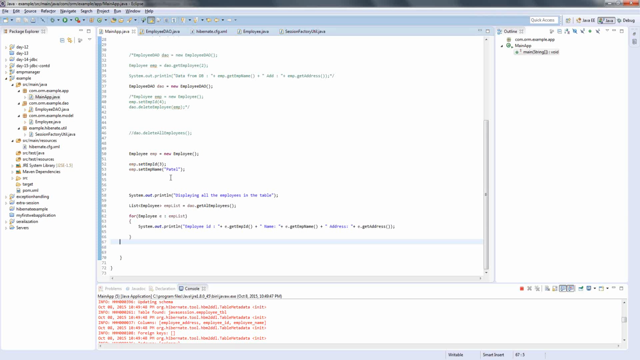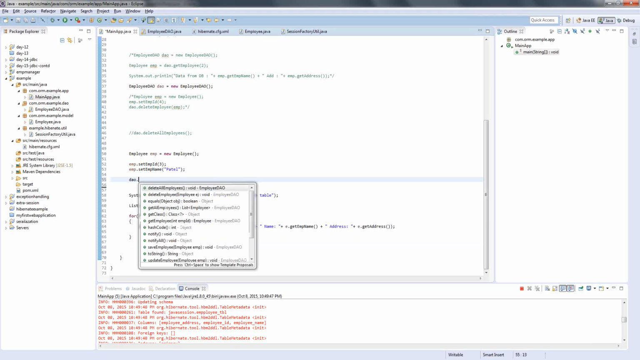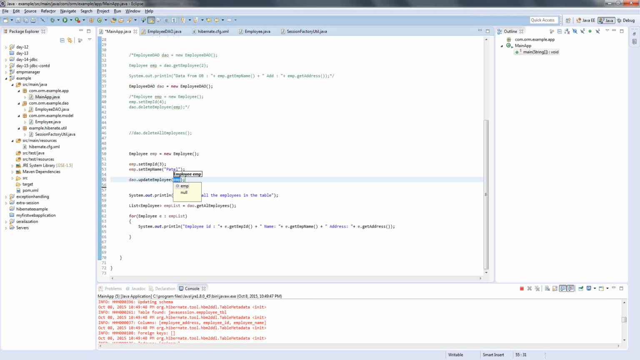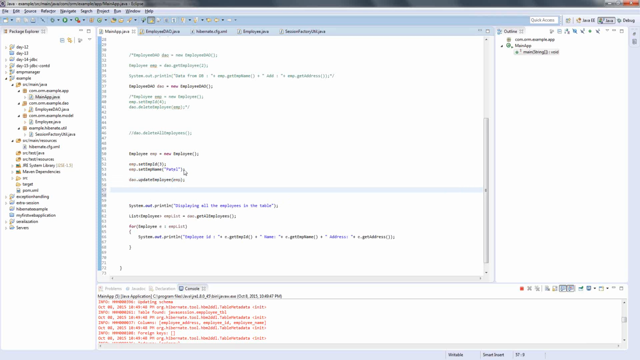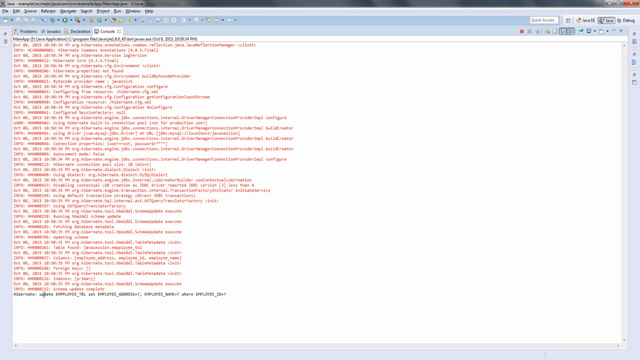Okay, so oh sorry, I didn't call only. Okay, DAO dot update employee and employee. So we are passing that employee object, whatever we have created, right? We are telling that, okay, update this particular employee, and update employee table, set address question mark, employee name, where employee ID equal to question mark.